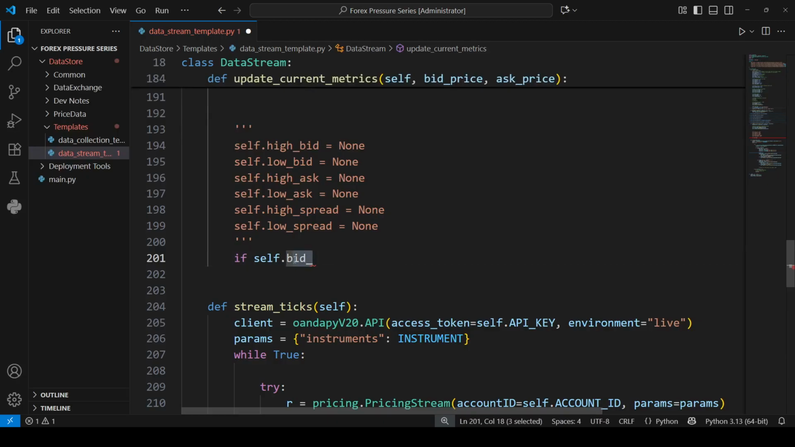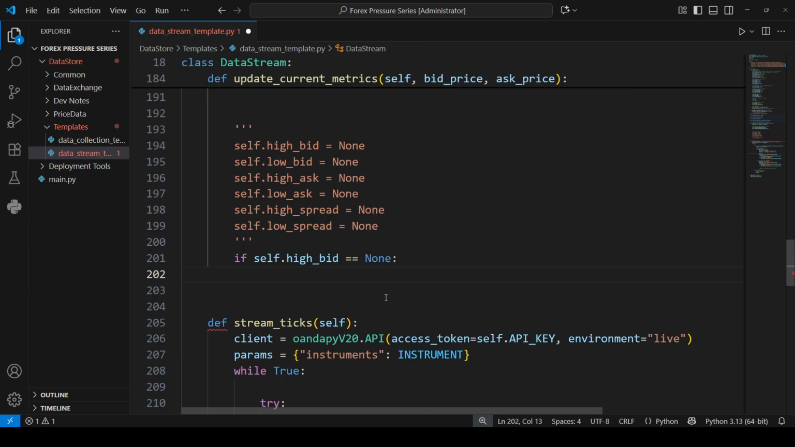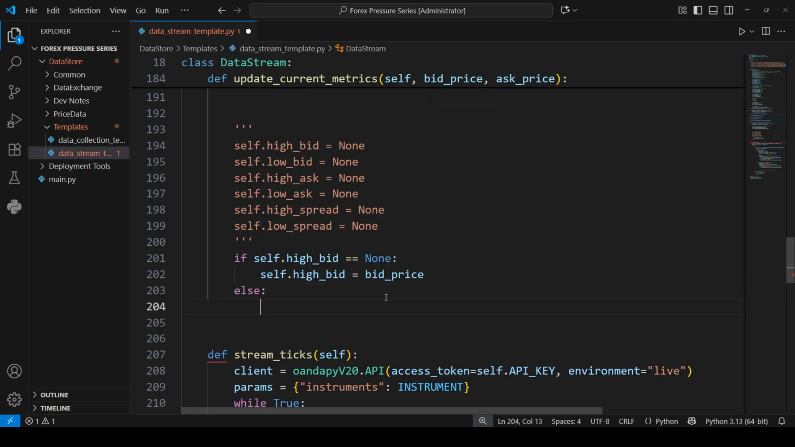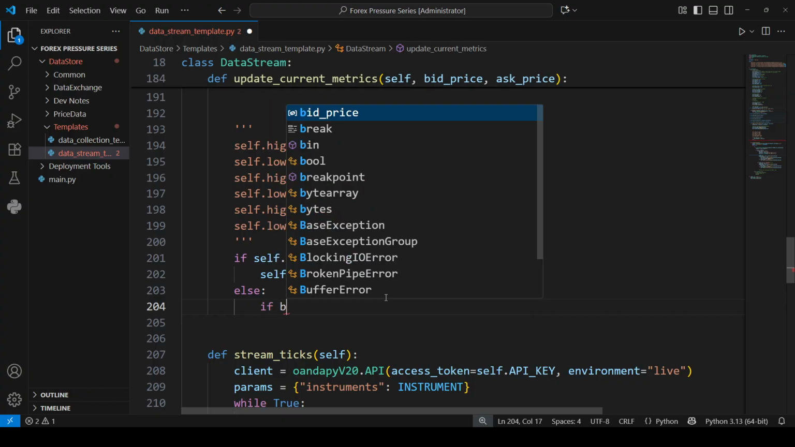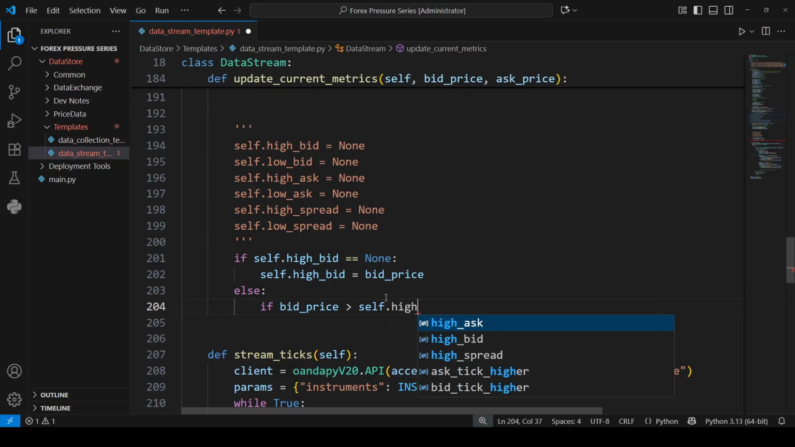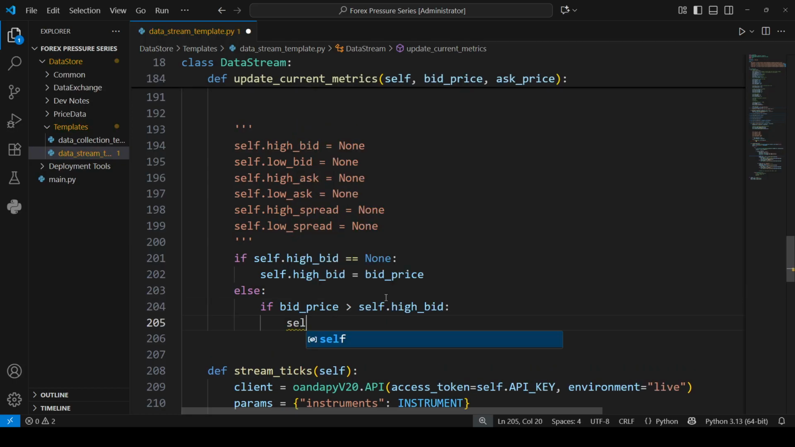Right, so self.highbid. So if self.highbid is none, then self.highbid is going to equal the bid price. Okay, if it's not none, if bid price is greater than self.highbid, then the self.highbid is going to equal the bid price.